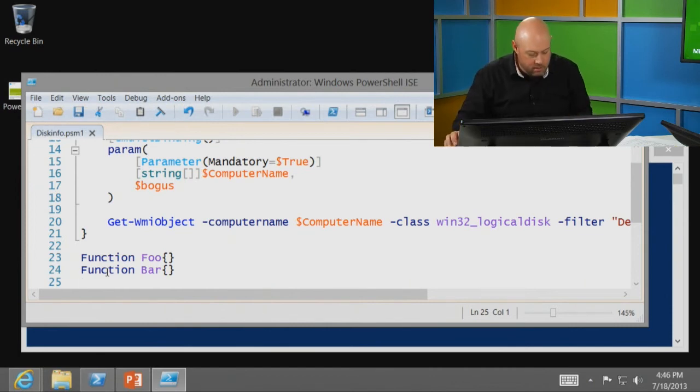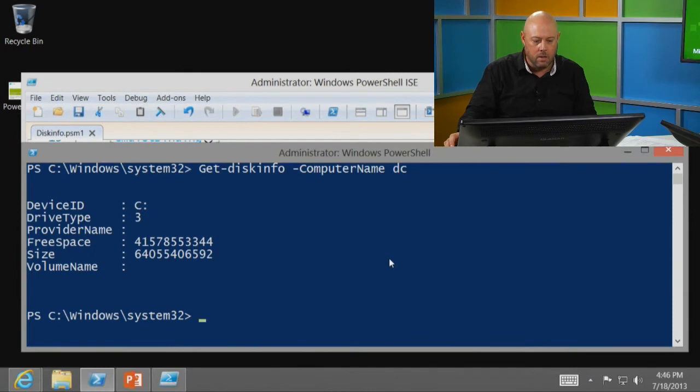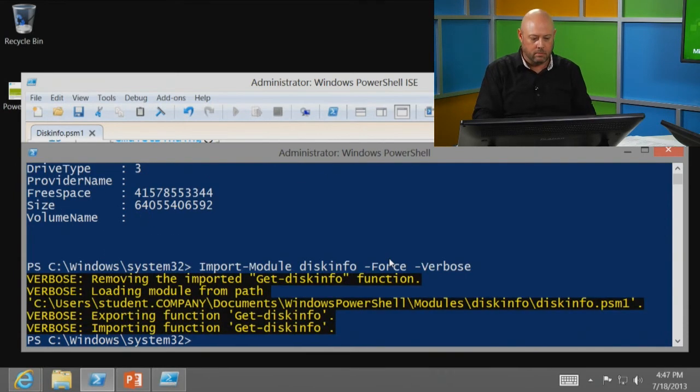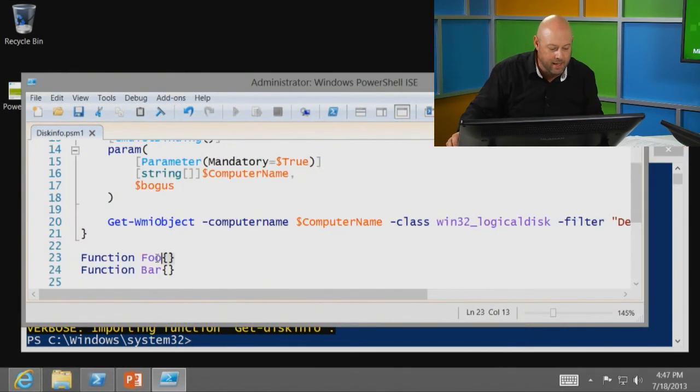Save it and import it. Import module, and it's disk info, right? We want to use minus force and verbose. Did you expect it to come up and warn that you're using an unapproved verb? Let's play with this. Let's do gimme dash foo, and bar dash foo. And let me save it.